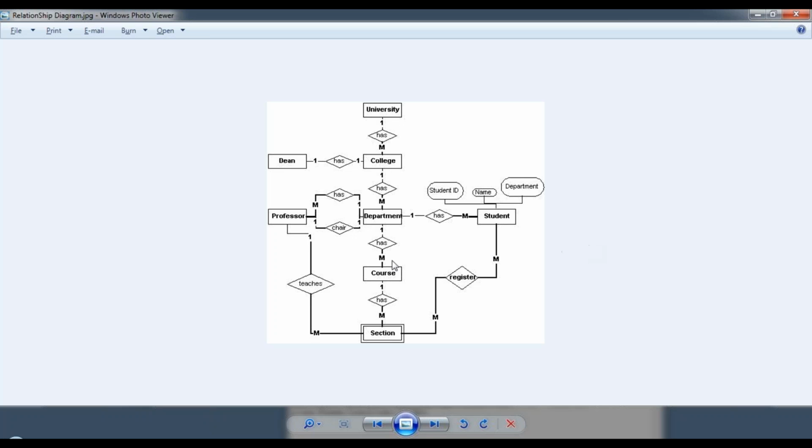So if you see here, one university has many colleges. One college has many departments. One department has many students. So these are all attributes of the students. Many students register to many sections. One department has many courses. One course has many sections. One professor teaches many sections. Many students register to many sections.